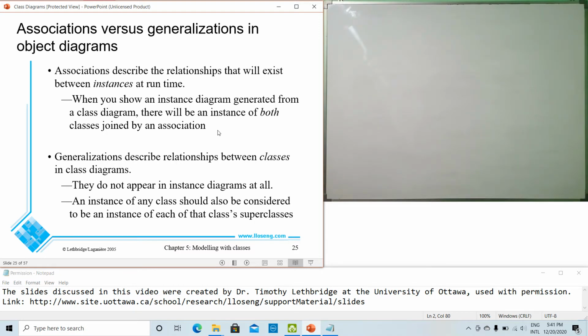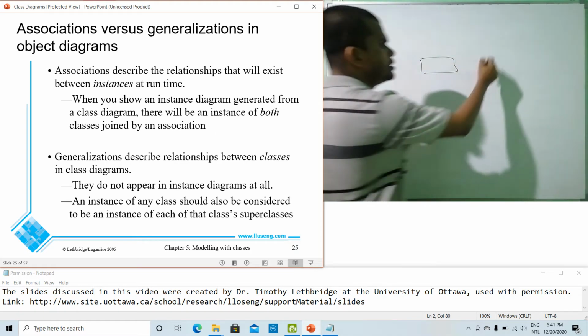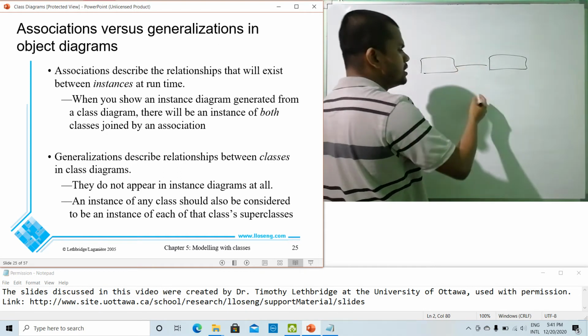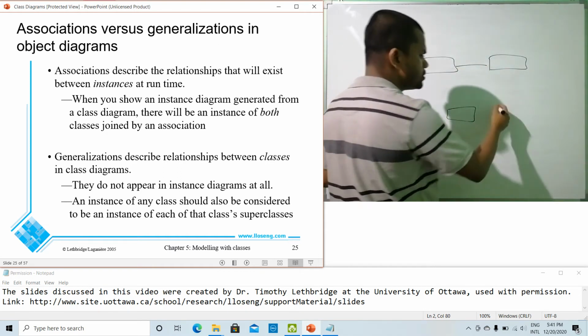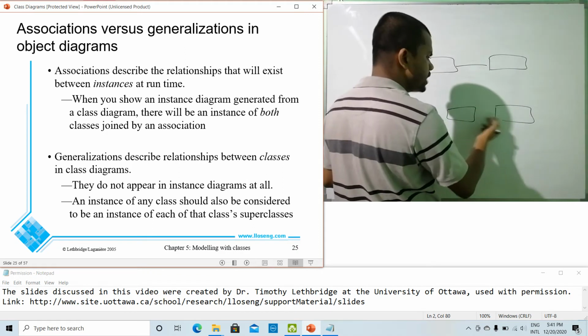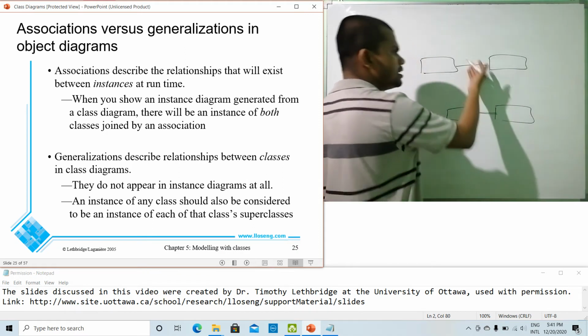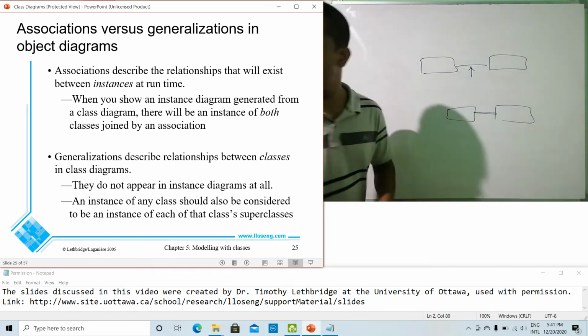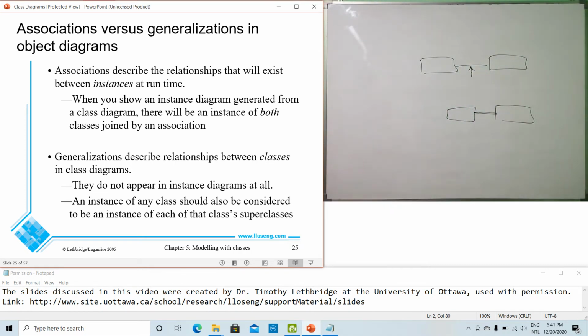If you look at an association in a class diagram, when you look at the corresponding object diagram, you can see links instead of this particular association. When it comes to generalizations, generalizations describe relationships between classes in class diagrams. They do not appear in instance diagrams.